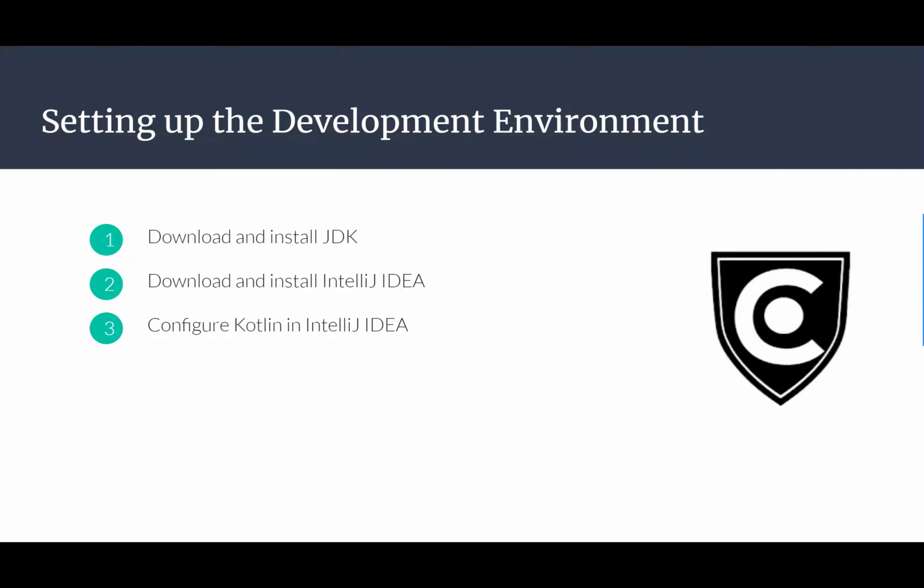First things first, let's set up our development environment for Kotlin. And for this, you would need the JDK. Remember, I said that Kotlin is a programming language that runs on the Java virtual machine. And therefore, you need the Java environment to run your Kotlin code. And so we download the JDK first. And then we also need an IDE where we will write our Kotlin code. And for that purpose, we use IntelliJ IDEA.